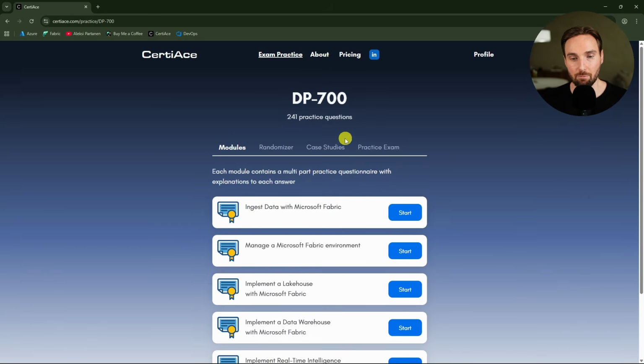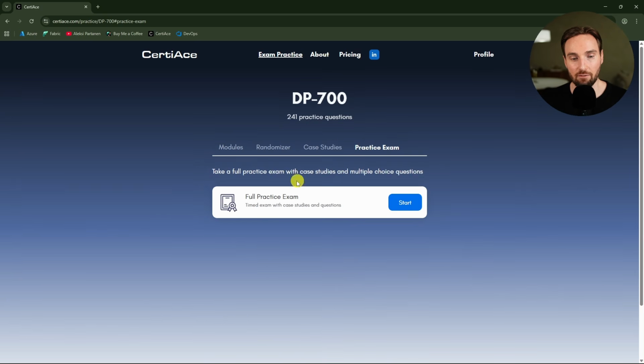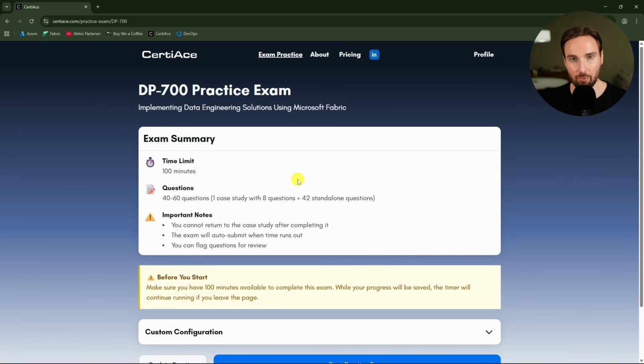And here we can see this practice exam tab, and here we can find that full-length practice exam. Let's click start. And here we get some instructions for the practice exam. For example, we can see that the time limit is 100 minutes and we are going to get 42 standalone questions and then 8 case study questions. And then we have some important notes here, for example, that we cannot come back to the case study once we have completed. That is the behavior in the actual exam as well. Also, the exam will auto-submit when the time runs out. And we can flag questions for review, which we can also do in the actual exam.